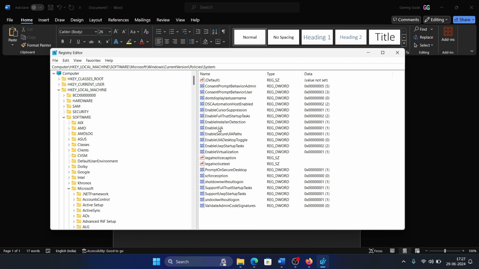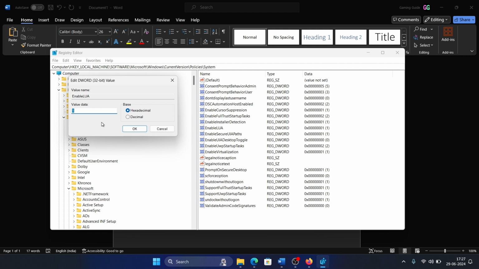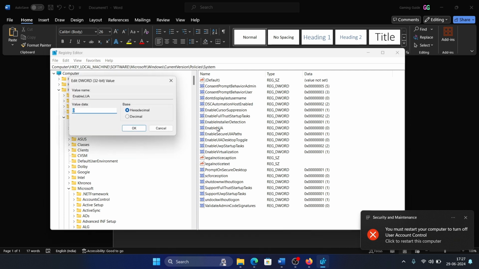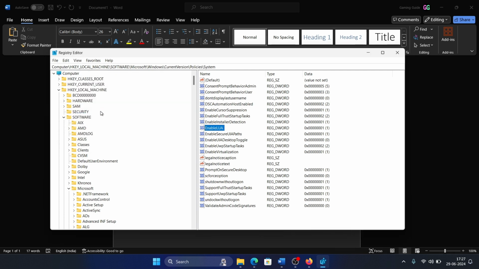In the right pane, there's an entry called EnableLUA. Double click on it, change the value data to 0, click on OK, and then the User Account Control will be turned off. You'll get a message here. Okay. Now I'll turn it on so that I can show further solutions.